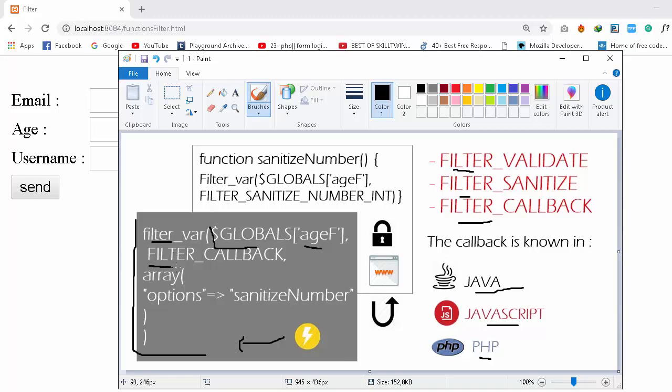And we have the filter callback as second parameter to the filter var method. And the third parameter, which is the array, we have in the options the name of the function. The name of the function is sanitize number. So when the execution, or when the pointer, is here, it will search in the page if we have the function sanitize number. It will turn in the page, and this doesn't appear in the browser. It will search for the function sanitize number.